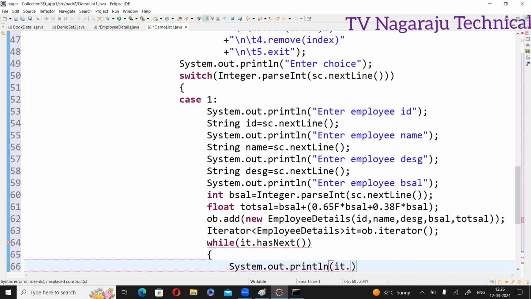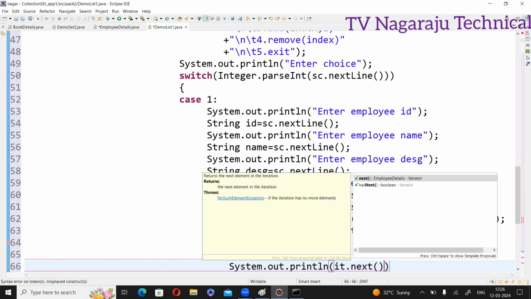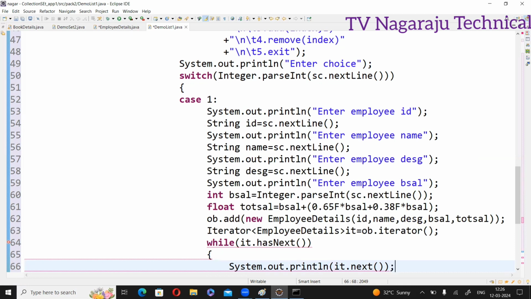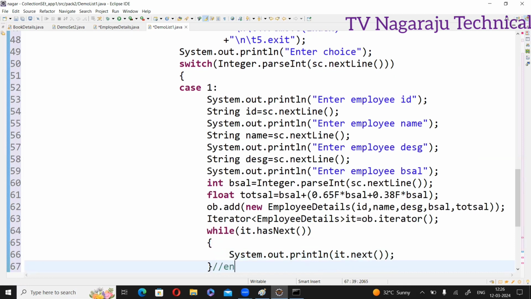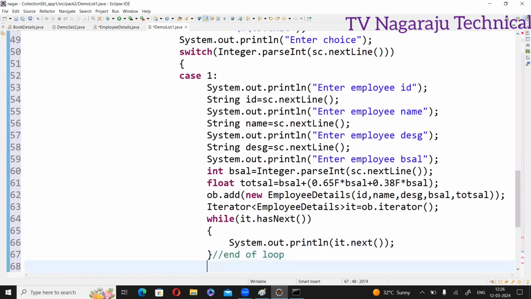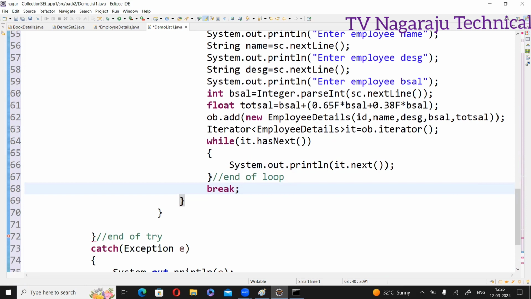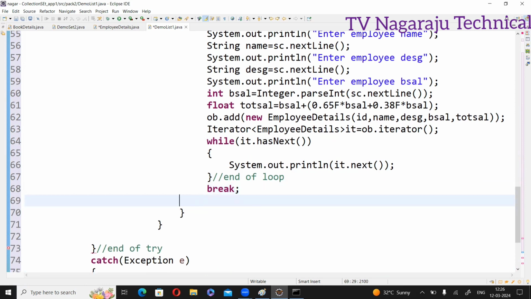How do you get the next element? We already know that is the iterator: it.next. Now this is the end of the loop. Now break. Case one is completed. Now, coming to case two.